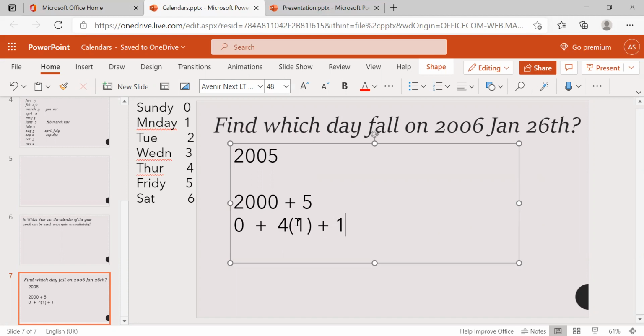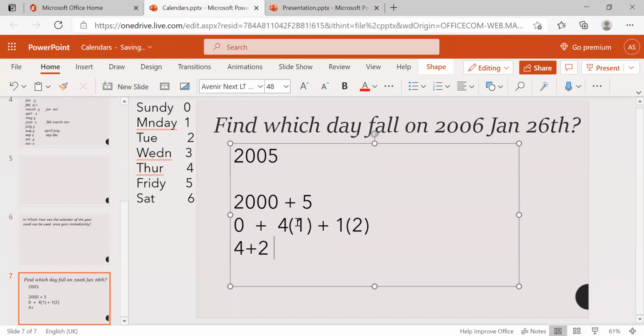And 1 leap year. In every leap year, how many odd days will we get? 2 odd days. So now, 4 into 1 is 4 odd days, plus 1 into 2, which is 2. It's nothing but 6 odd days, up to where? Up to December 31st, 2005. We find out that up to this, 6 odd days will be there.